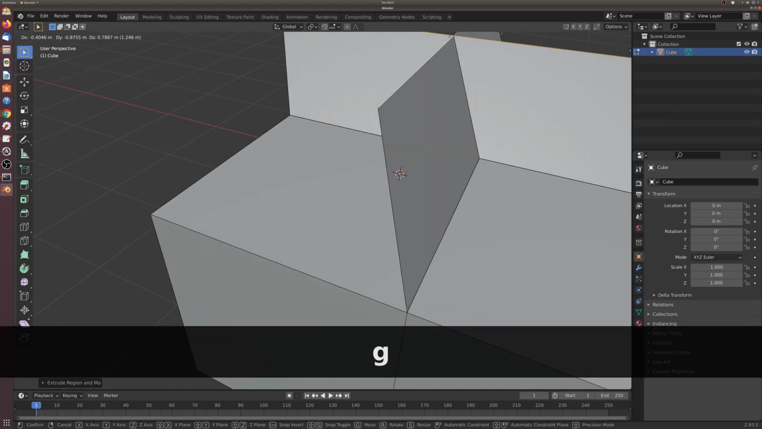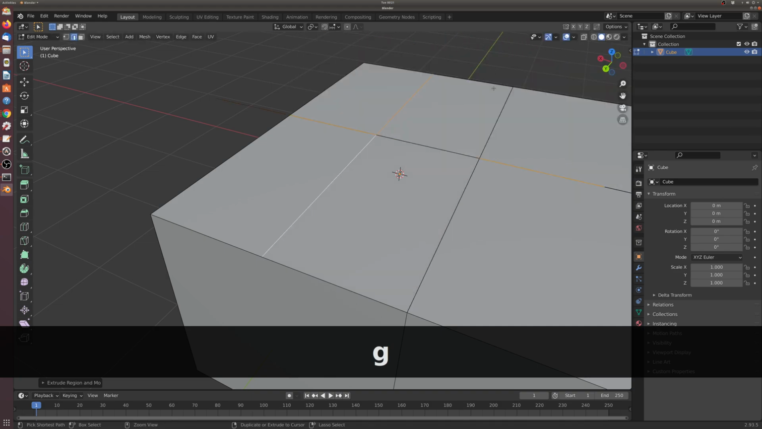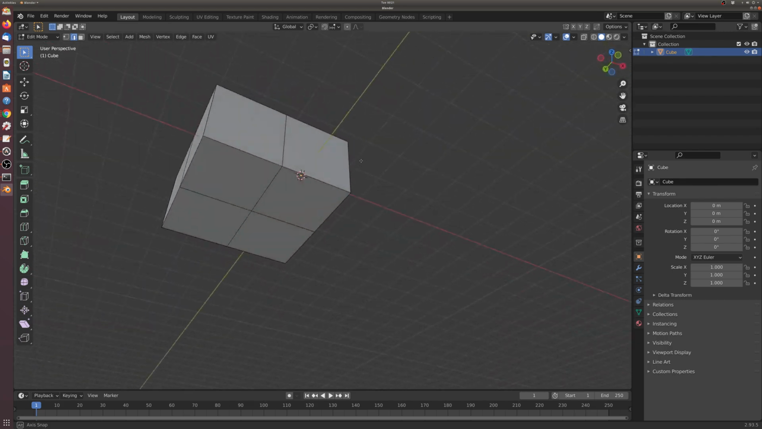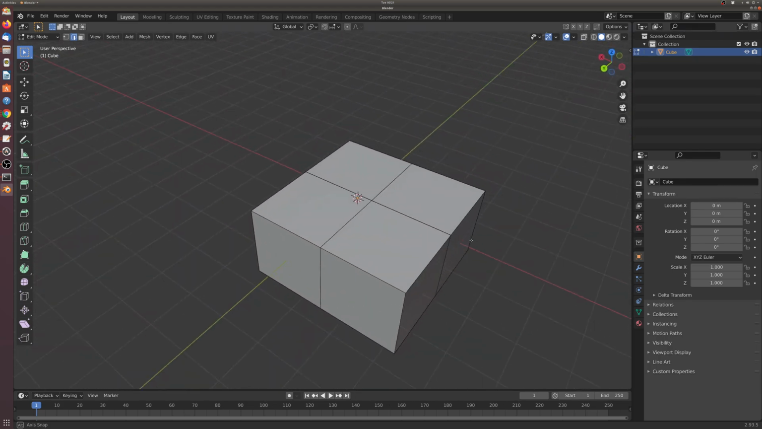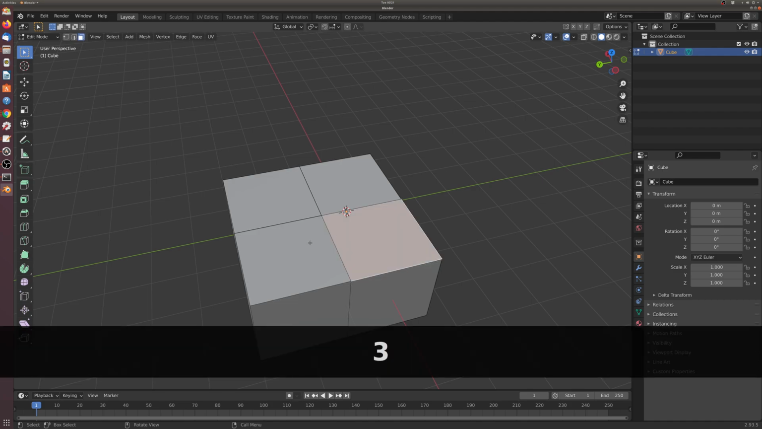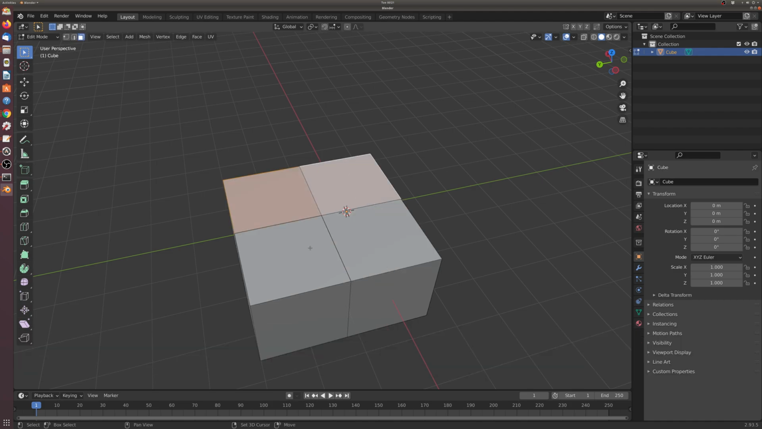Let me hit G and move things around. And I don't really like that, so I'll hit Ctrl+Z to undo that. So, okay, we've got this cube box. This is kind of interesting. Let's go ahead and hit 3, the face selection mode, and select a few of these faces.